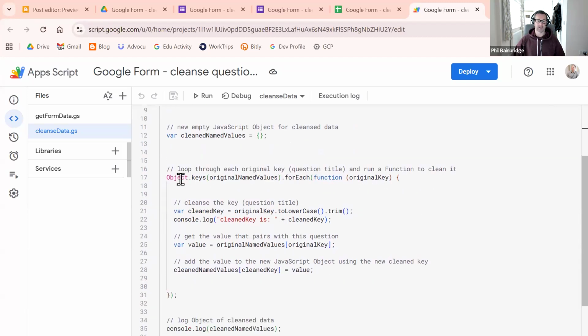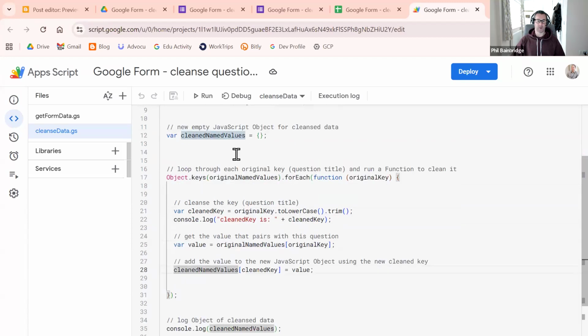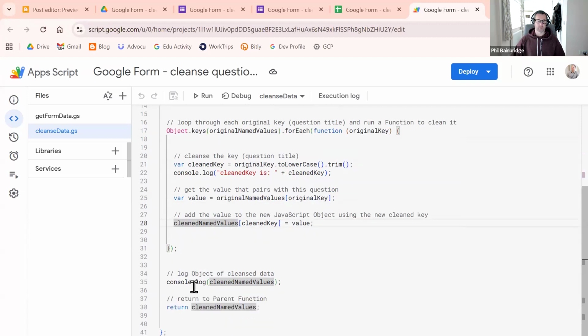It is basically iterating through all of the data from the Google form. It's getting the question title only, which is coming through as a string, and it's setting it to lowercase, and it's trimming any white space. Then it just populates and puts this back into our object here that we've created. So it's creating a whole new object for us to be able to use, which we then ultimately return to our parent function at the bottom.